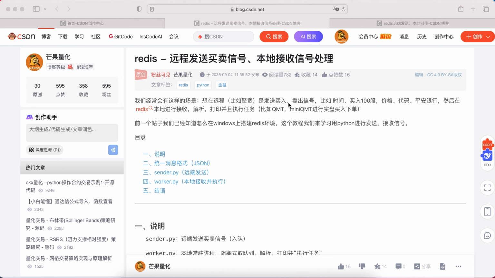We send a buy or sell signal such as time, quantity, price, stock code, and name. Then locally we use Redis to receive and pass or execute some task, such as using QMT or mini QMT to buy or sell in live trading.